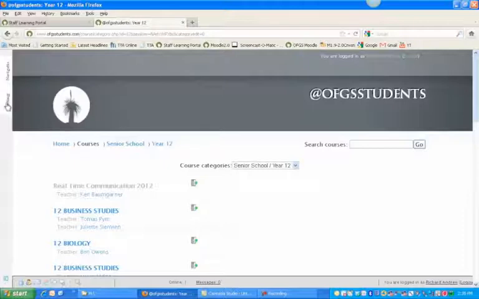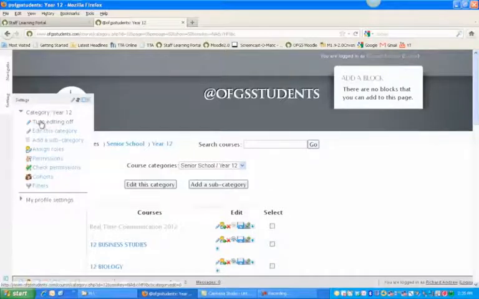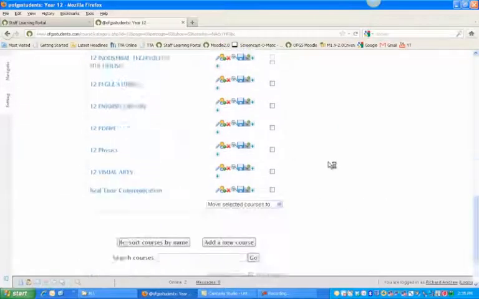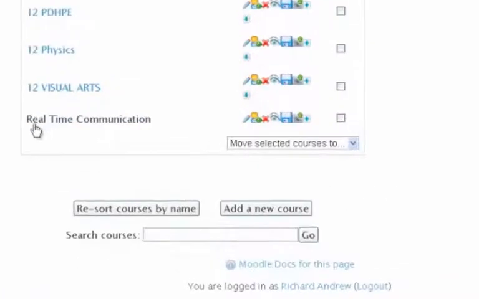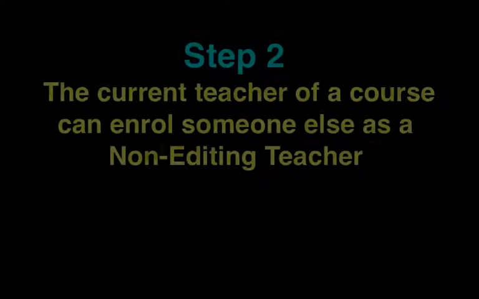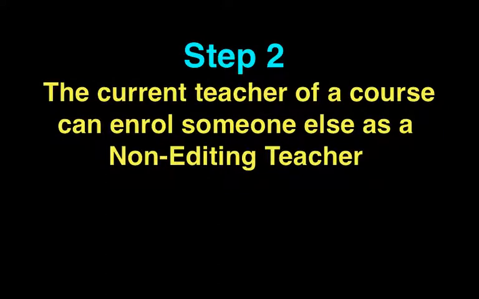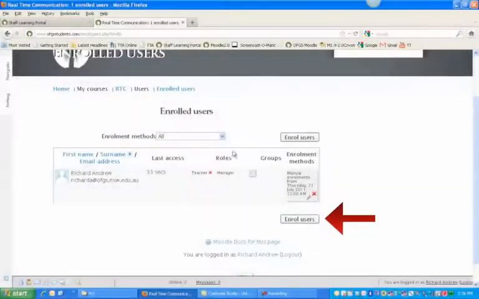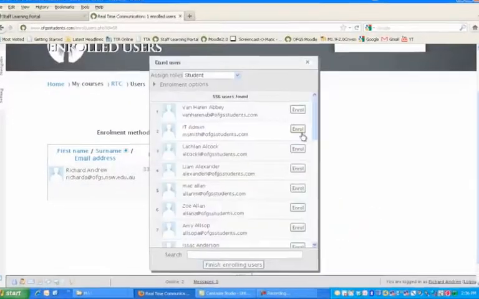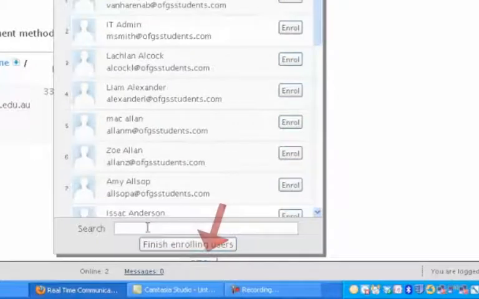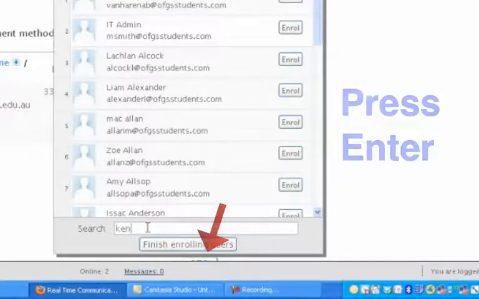Now to do that, with editing turned on, as you can see by this block here, I, as the current teacher of this course, go in and choose this icon, which is Enrolled Users. So I click into this area, I choose Enroll Users, I put Ken's first name in here and press Enter on the keyboard.